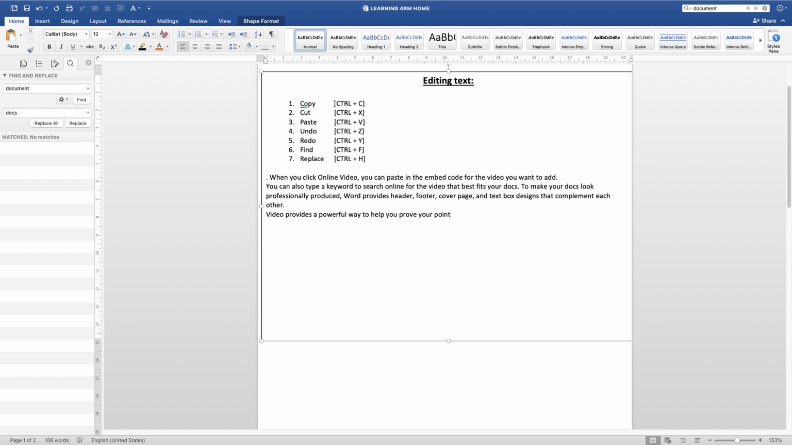So today we've talked about copy, cut, paste, undo, redo, find, and replace. And these are the shortcut keys for using these tools.